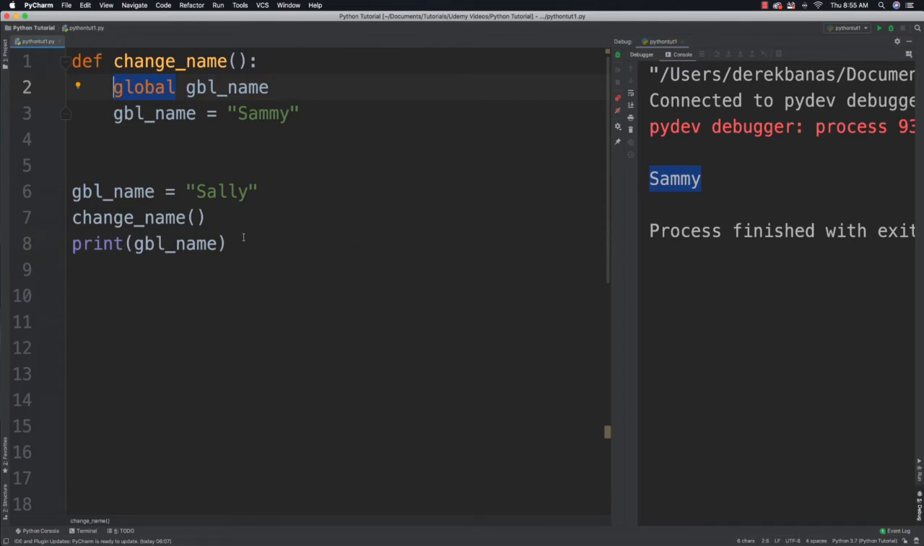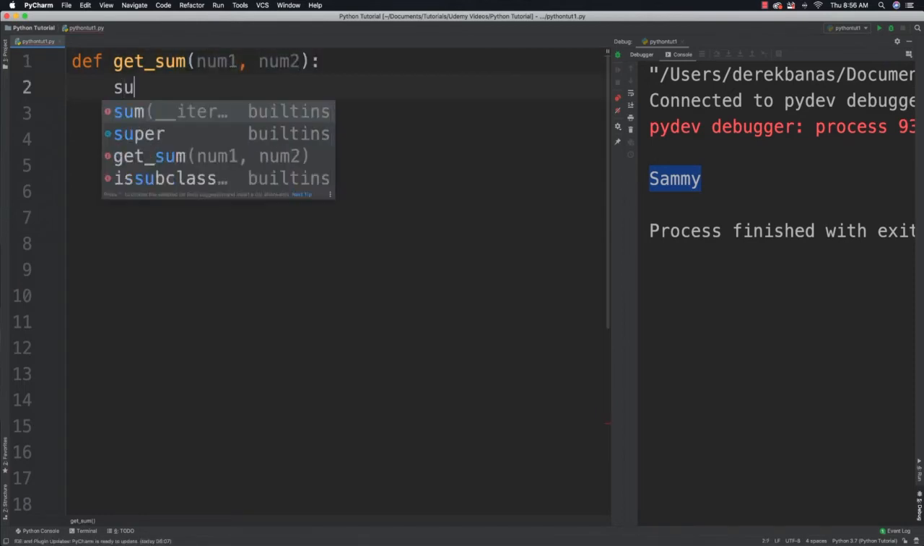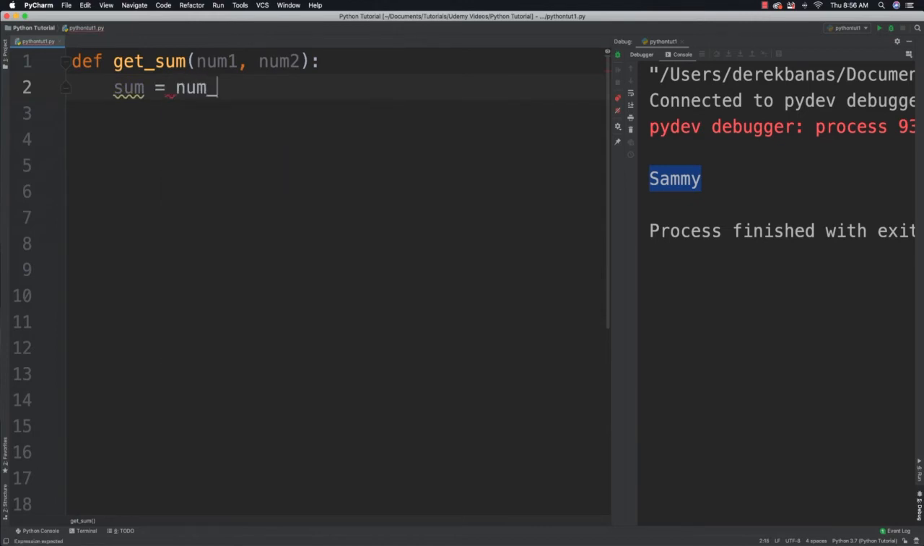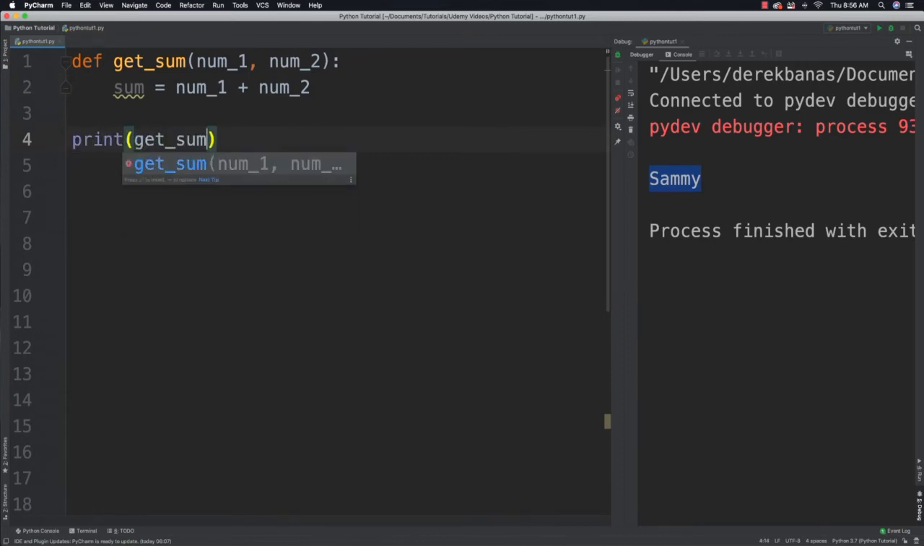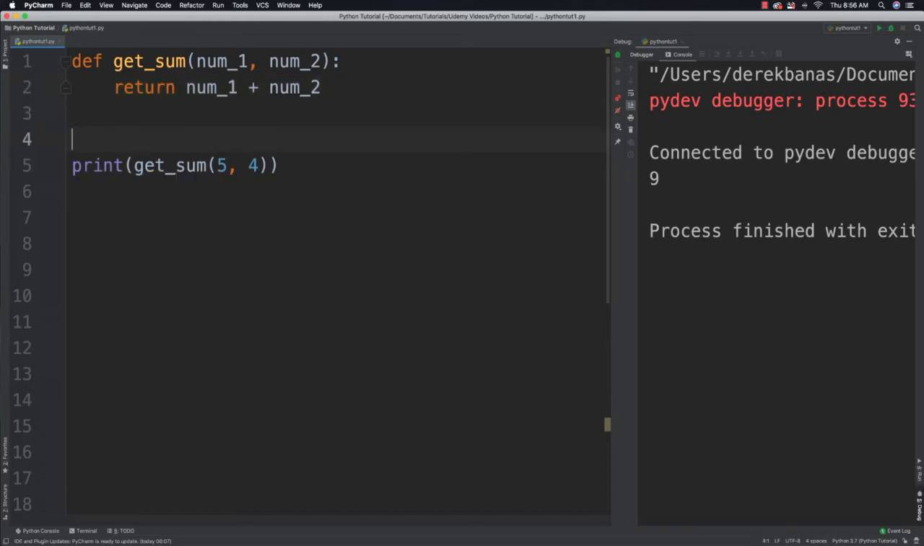Another thing that's important to understand, because Python differs from other languages, is that if you do not return a value, it isn't automatically going to return anything. It will return nothing. So let's say we have get sum and num1 and num2, and we define sum is equal to num1 plus num2. If we say print get sum 5 and 4 and run it, you're going to see that None was returned from that function. However, of course, if we type in return, we're going to get what we expected. Alright, so just a couple things to be aware of whenever we are working with functions inside of Python.